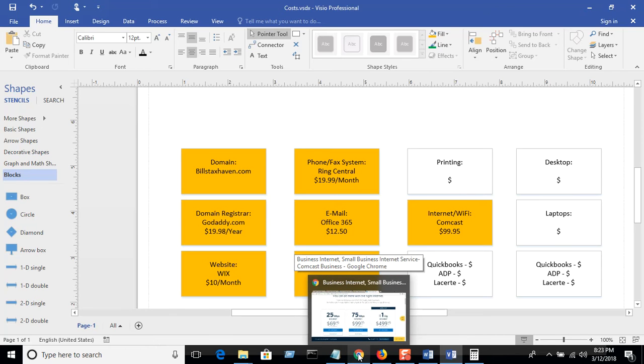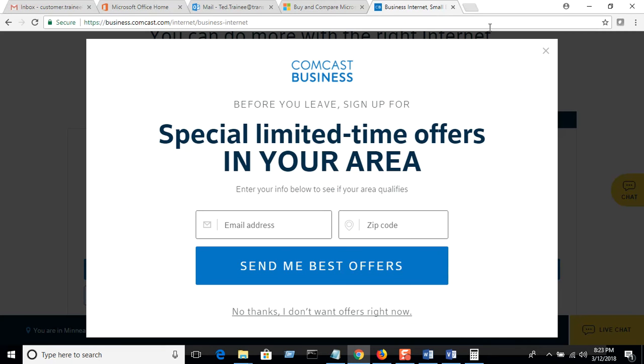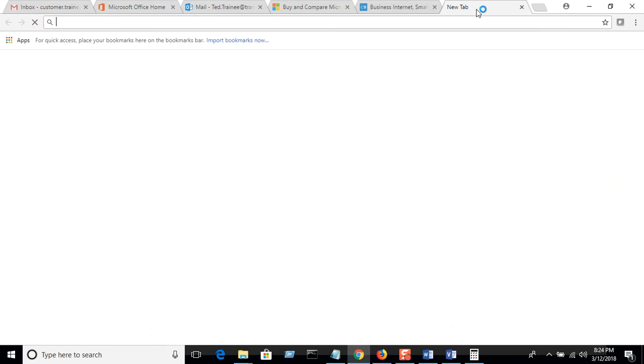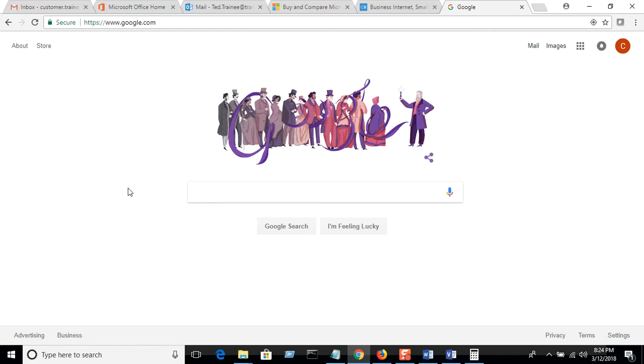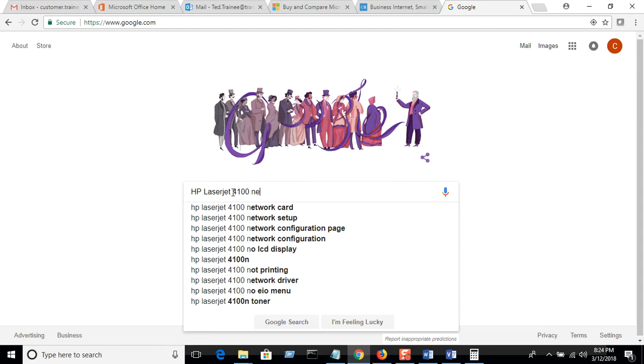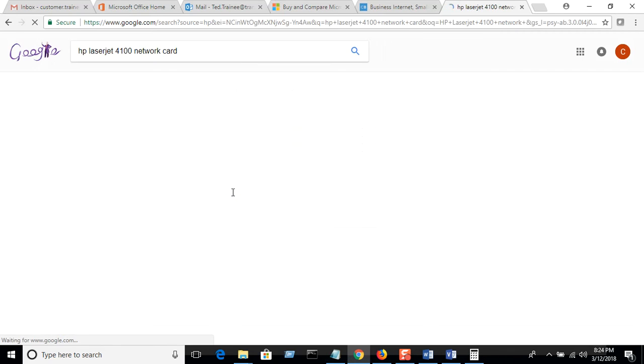Okay, so now what we need to do is look at our printing solution. If you recall, Bill didn't really want to buy a new printer. He wanted to just put in the card into the HP LaserJet printer. So if we look at our notes, we had a HP LaserJet 4100. So I'm going to copy that, paste, and do network card.